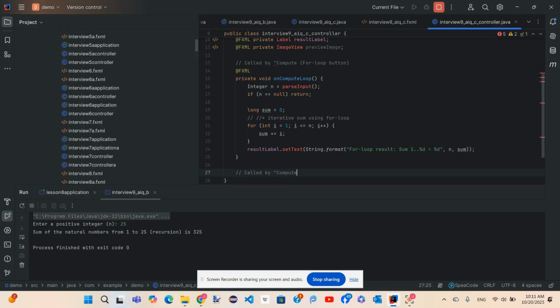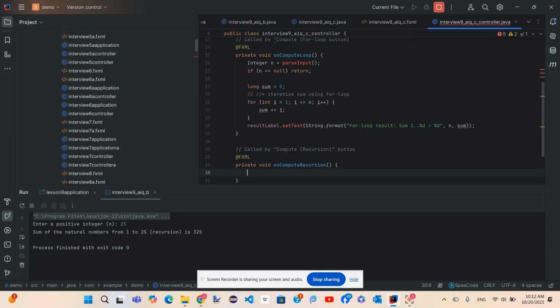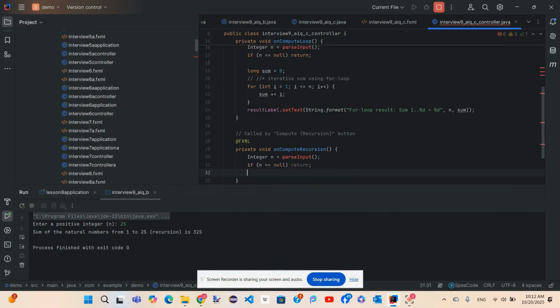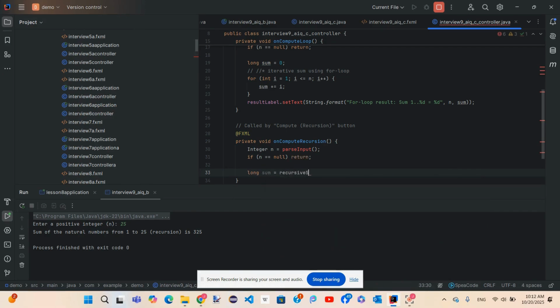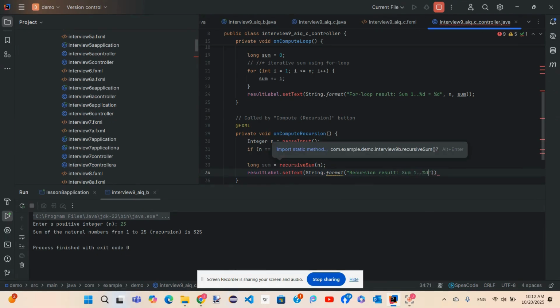Called by compute recursion button. FXML private void onComputeRecursion: Integer n = parseInput; if n is null return; long sum = recursiveSum(n); resultLabel.setText(String.format("Recursion result: sum 1 to %d = %d", n, sum)).